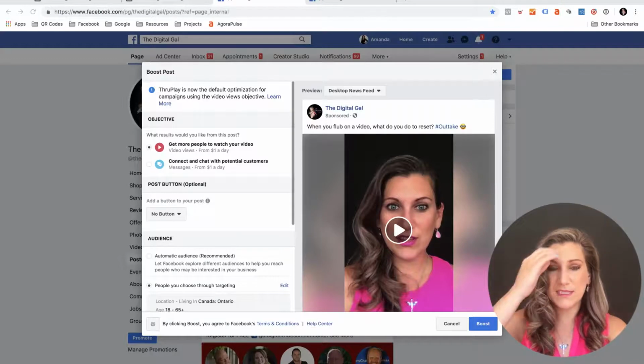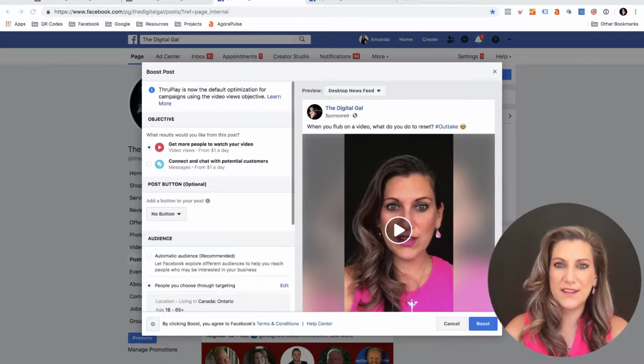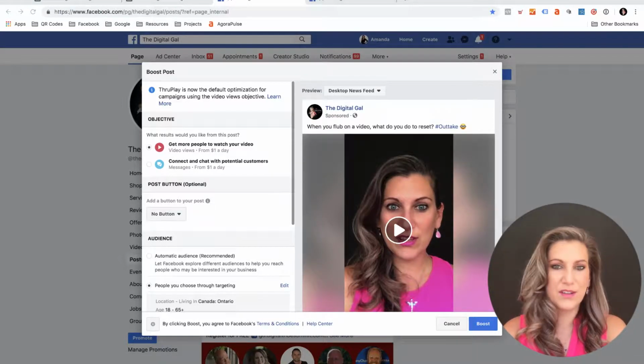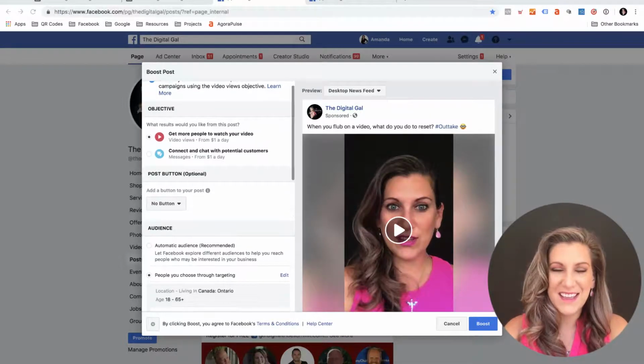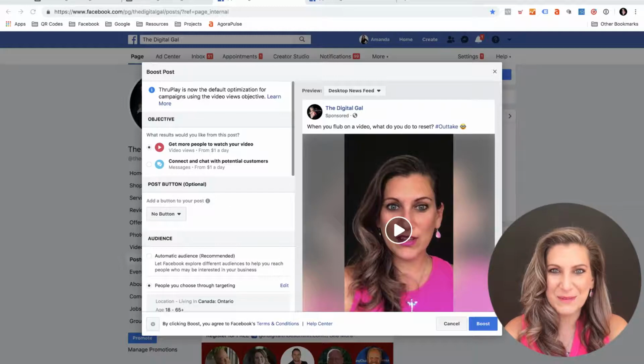Boosts are only available on a business page, not on a personal profile. So you cannot boost posts on your personal profile. You need to be using a business page for doing any type of business, and that's where your ads are going to take place.